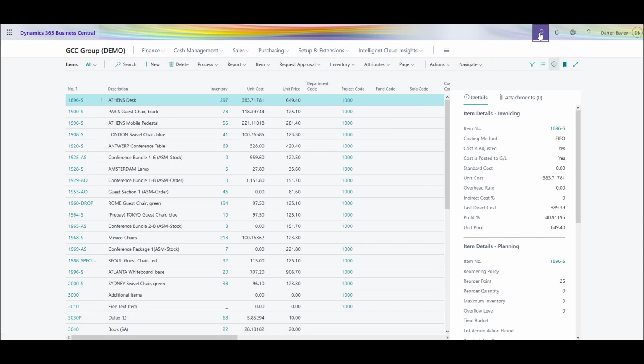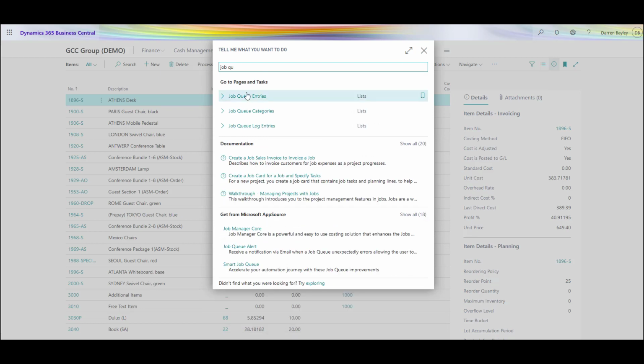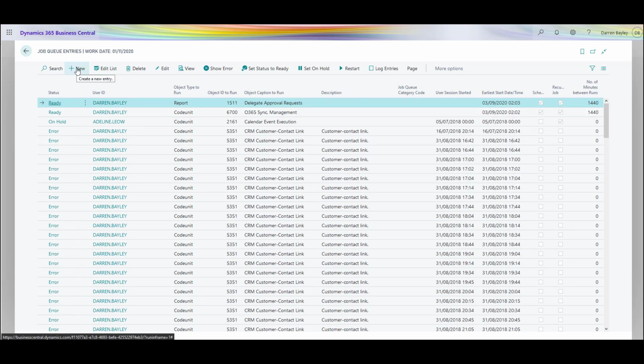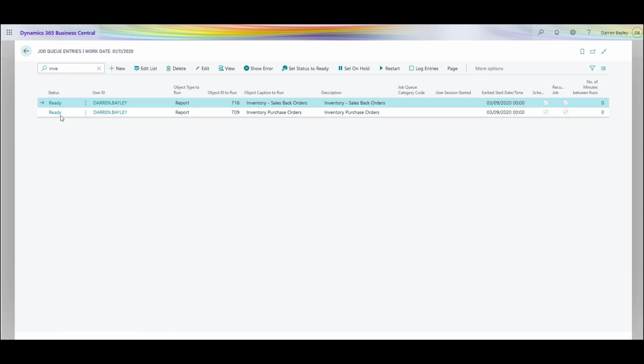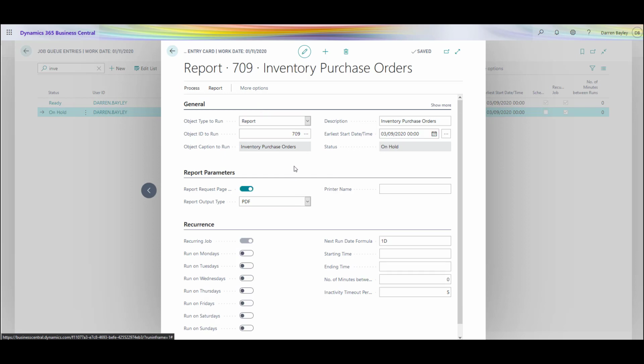So another way we can do this, if we decided we actually wanted that job we've just done to run on a different schedule, or create a report in the first place, we can come up to job queue entries, and we can either select new here or come in and find a different type of report, or just find the one we've just created. So there's our inventory purchase orders. We can open this job, and it's in a running mode at the minute, but I can set it on hold so it becomes editable.